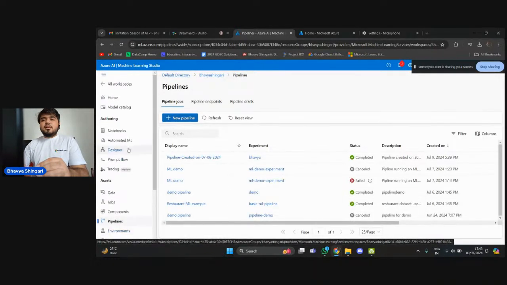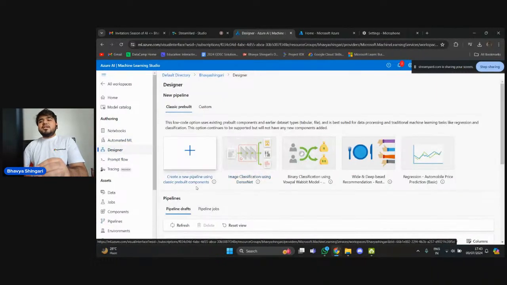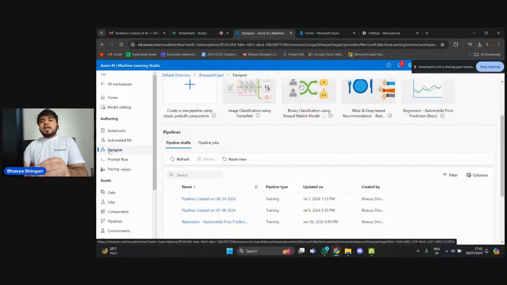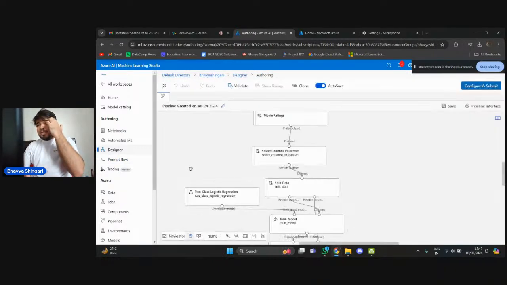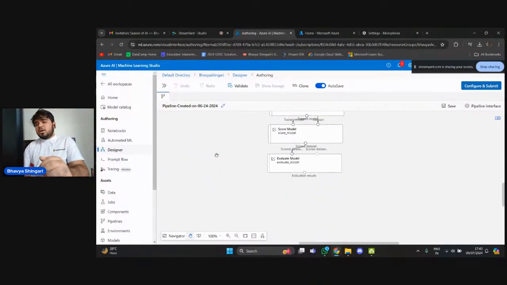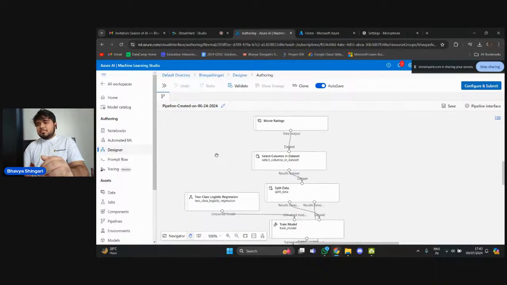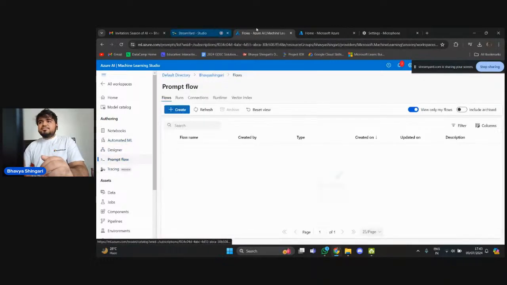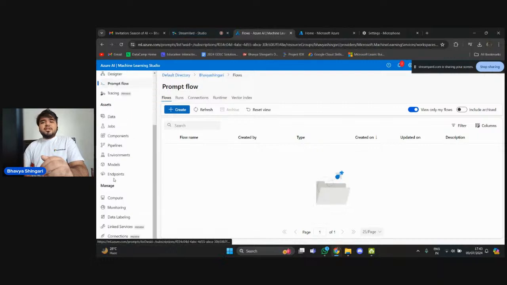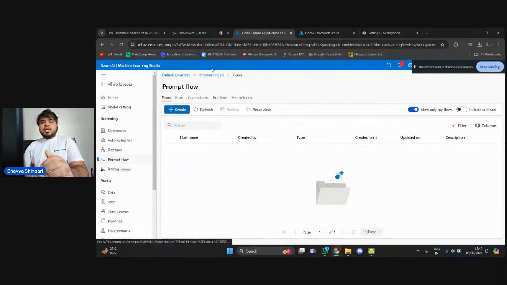So here in the Azure Designer, I've created my pipeline. Whatever I did in my Azure Machine Learning Designer workspace, that drag and drop thing, is called a pipeline. You're going to be working a lot with pipelines as you work professionally. So here's everything you need to know about the basics of Azure Machine Learning.